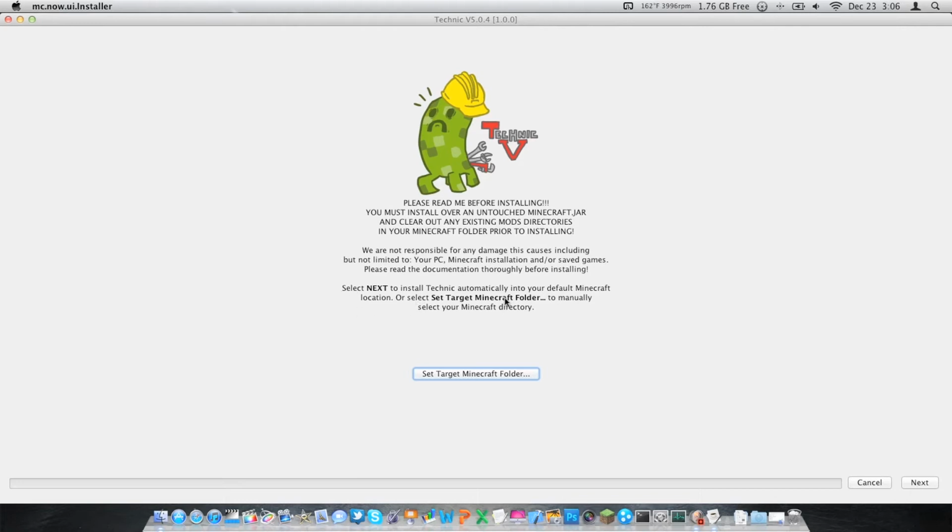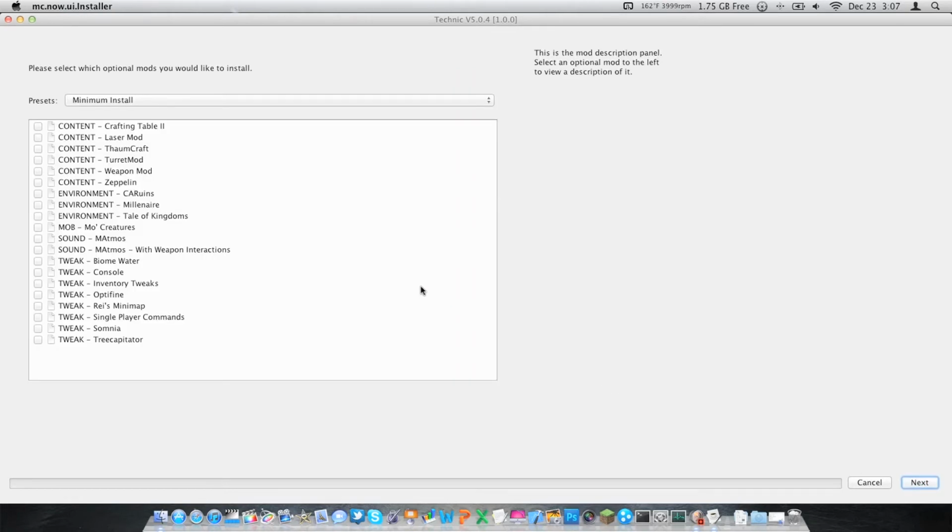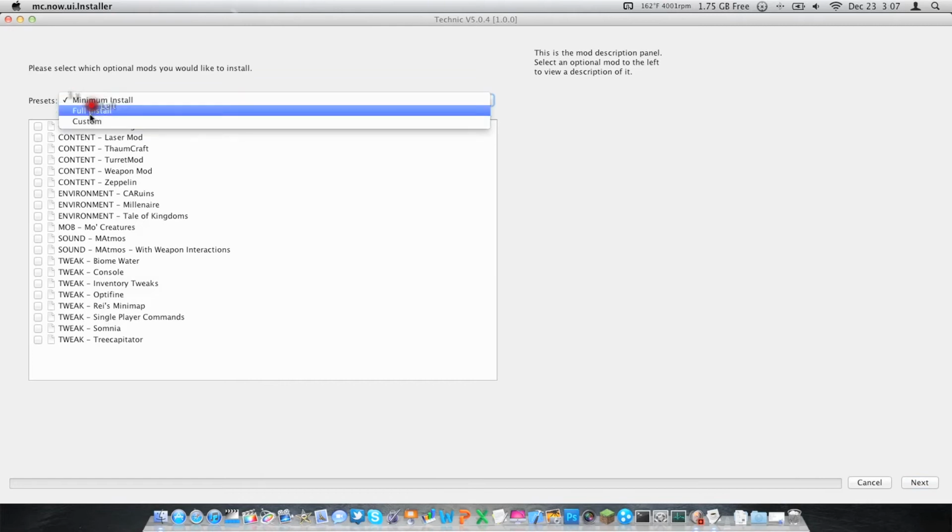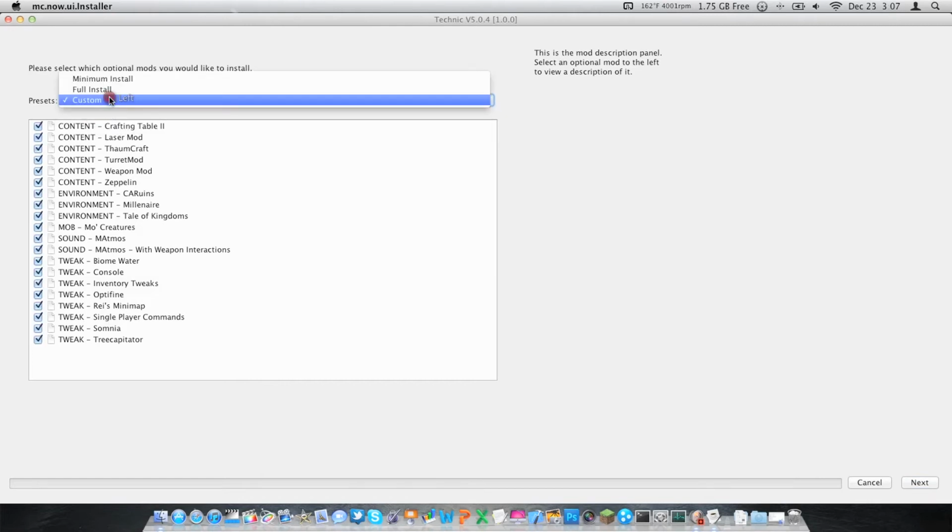Select next to install the Technic pack automatically to your default Minecraft location, or click set Minecraft target folder to manually select your Minecraft directory. So the default Minecraft directory is in your Minecraft.jar file. You shouldn't have to fiddle with the set target Minecraft folder too much. When you're at the screen, go ahead and click next. This will bring you to a little screen where you can select what you want to install. The minimum install is actually installing nothing. The full install obviously is installing everything.